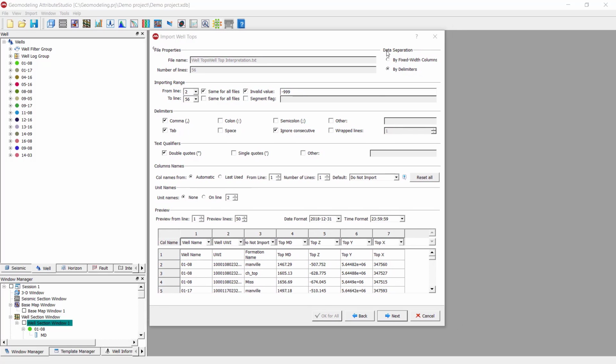In this page, at the upper right, you need to define the data separation if it's by fixed width columns or by delimiters. And then you need to specify the importing range. From the bottom, in the preview of the spreadsheet, you can see the data is starting from line 2. Then here, the importing range should start from line 2.